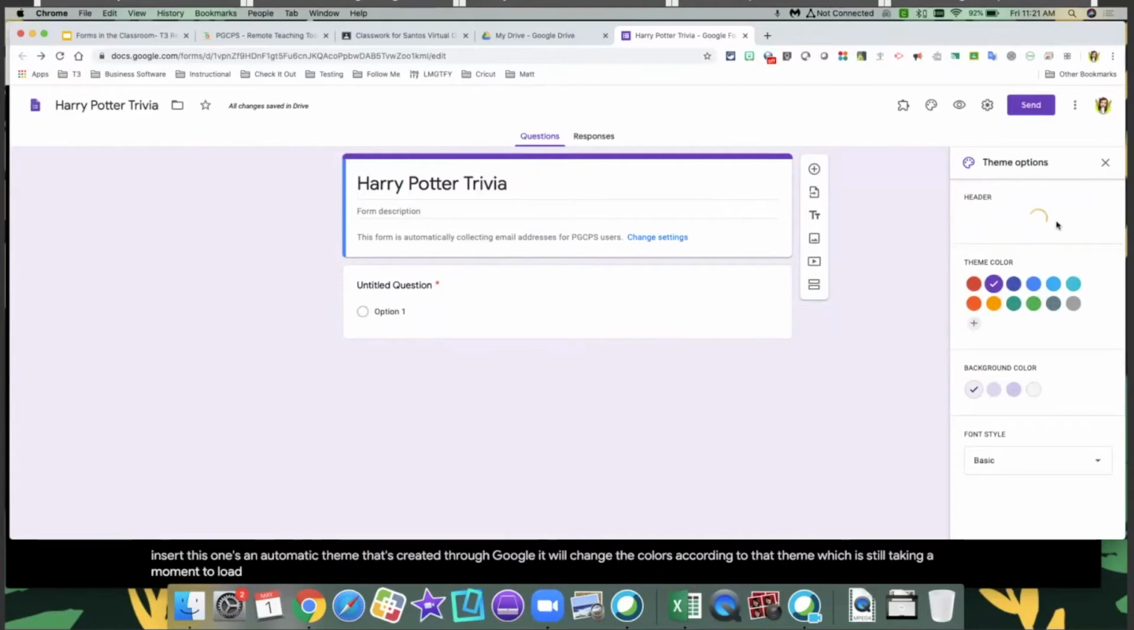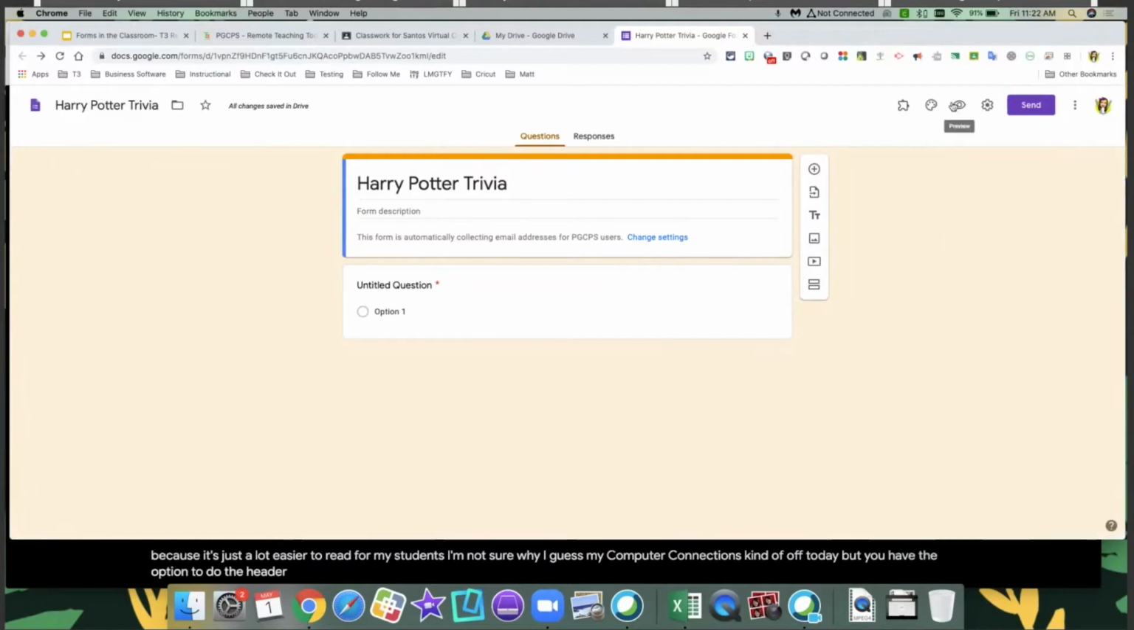While I'm letting that load, you can also change the colors. The theme that I've chosen is going to turn this brown, but maybe I don't like brown, I want to use orange instead. I can do that. And I can also change the background color. So the theme and then background color, I could change here. But if I still want something else, I can do this grayish white. And then I can also edit the font. I always keep it at basic because it's just a lot easier to read for my students. I'm not sure why, I guess my computer connection is kind of off today, but you have the option to do the header.